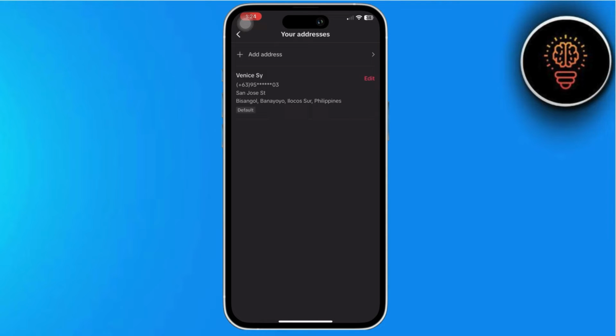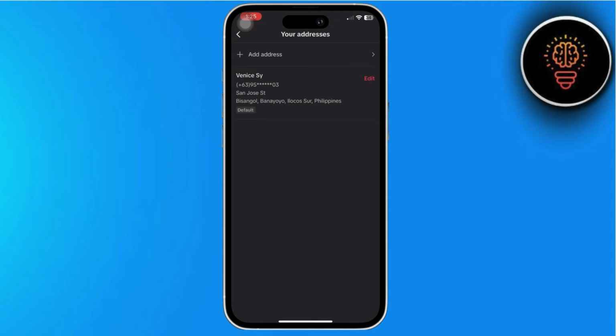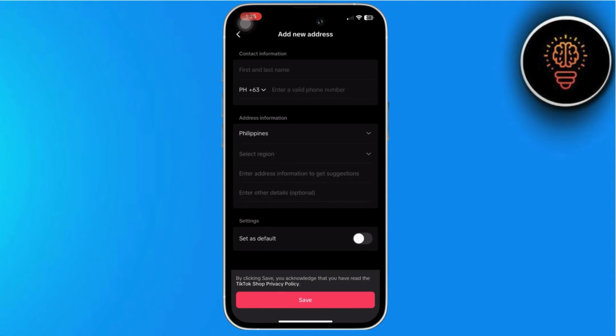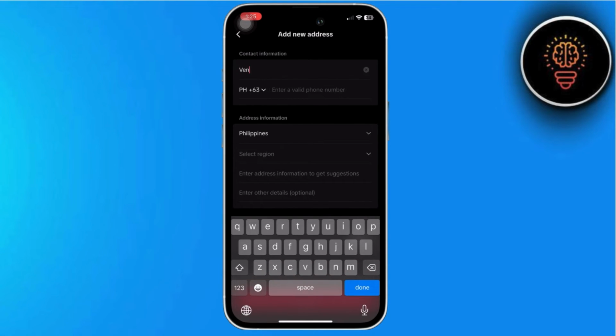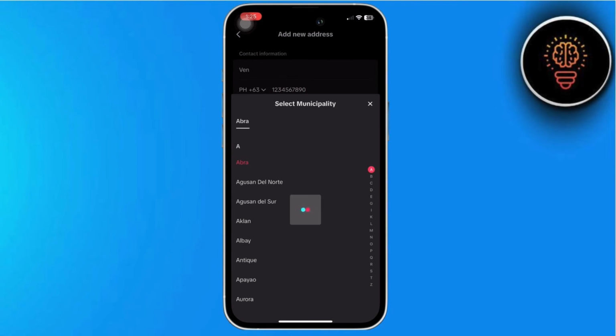If you want to change an existing address, select the address from the list and edit the necessary information you want to change. In case you want to add a new delivery address, click on Add Address located here on top. Enter the necessary details for the new address, such as the recipient's full name, contact phone number, state, zip code, street name, and apartment or house number.